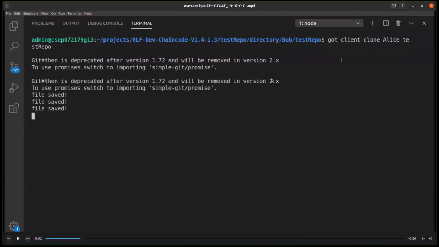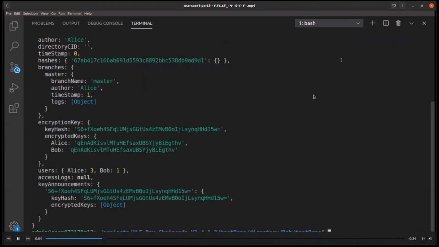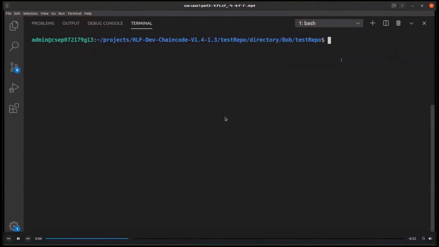So moving on to user Bob, the first thing user Bob does is run the command GoT client clone in order to clone the repo added by Alice. And then after that, we can see that it has been successful since the file that Alice has added is there, test_alice.txt.